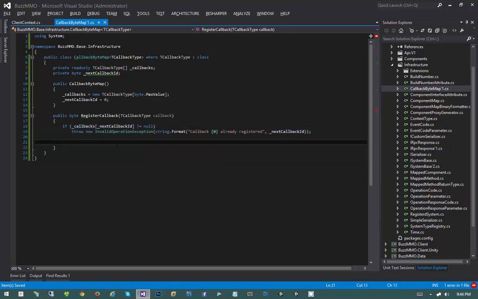Okay, the rest of the method is pretty straightforward. I'm going to say var callback ID equals next callback ID. Then I'm going to do something a little weird. I'm going to say unchecked, next callback ID plus plus. So with the unchecked keyword, I'm entering a block, and then I'm incrementing next callback ID.